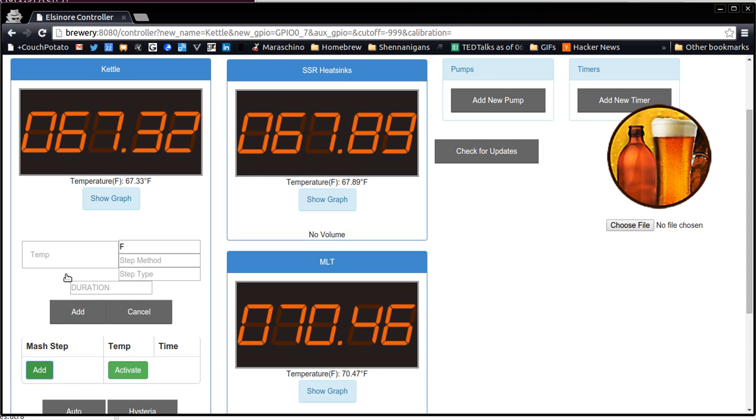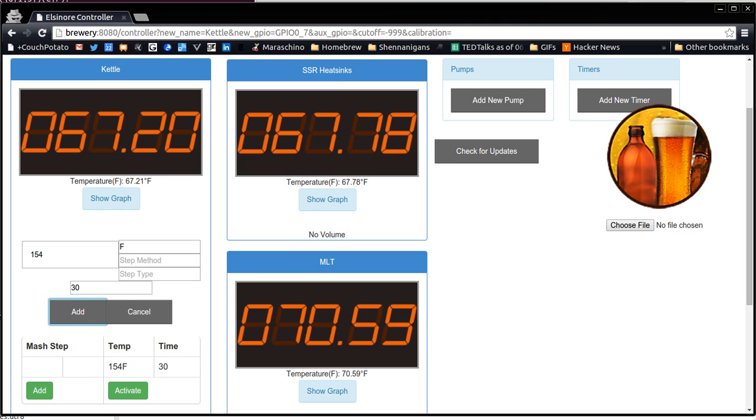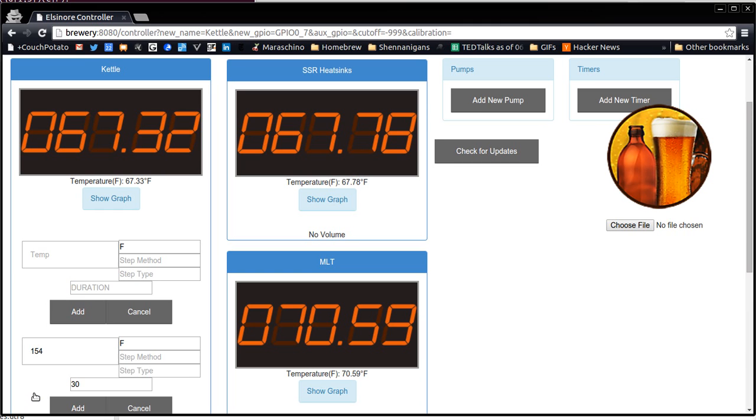So here I'm going to add in a step, and this is the target temperature, so let's say 154 Fahrenheit is my unit. You don't have to set step method or step type, it's just there for you to use as a mental thing. And then we have a duration time, so this is in minutes. So let's say I want to have a 30-minute hold at 154, so add this one in, and then say I want to drop it down or increase it, say, to 158 Fahrenheit for 15 minutes.